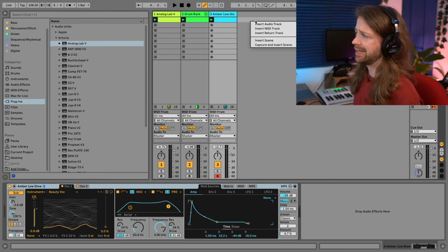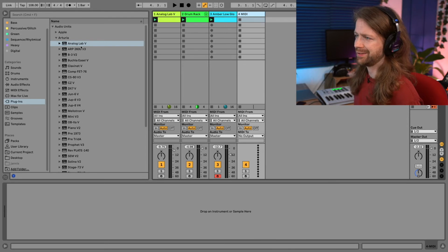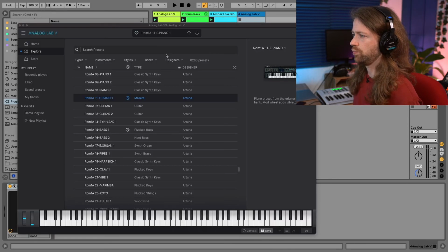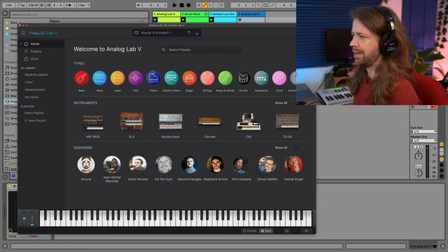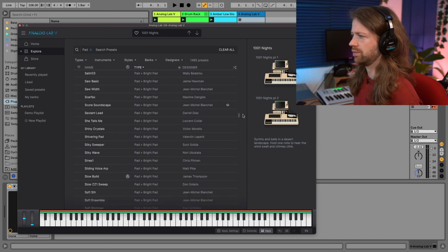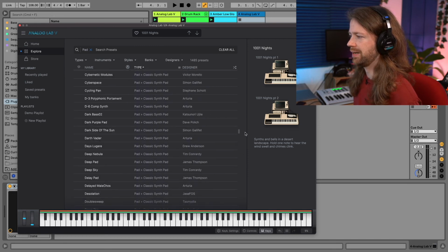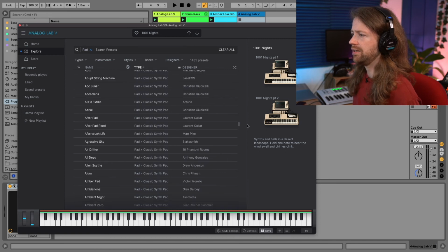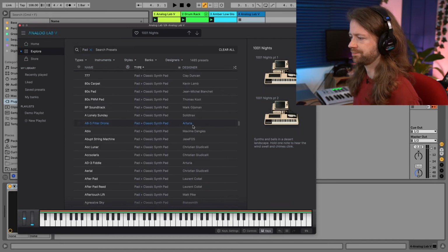And for the pad sound, I'd like to use Analog Lab again, because yeah, you can see that I enjoy using this and it's just really fun. And this time we're going to take a look at the pad section. Again, you can organize them, and I just think I want to go for some classic synth pad because they have here this type of section. And let's see what we have.